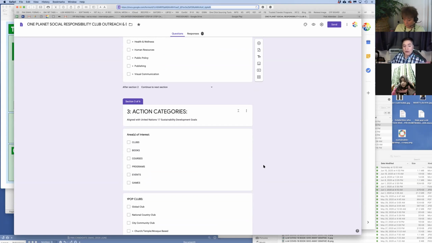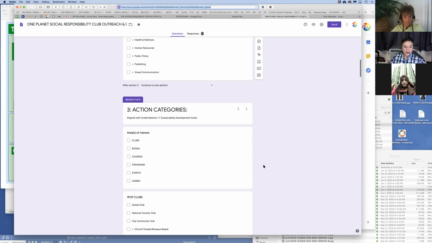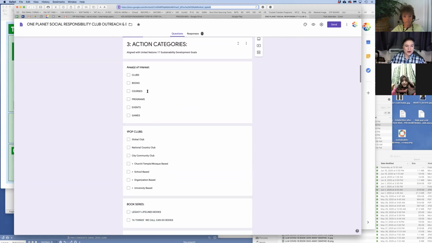We have the club programs, we've got our book programs, we've got our courses, and then we have a catch-all category, which is our education and action programs and our outreach programs. And then events, whether virtual or live, and then games, which is programming, but it also has to do with apps and even web development. So we start with number 1, clubs, and then you have One Pop clubs, which is obviously short for One Planet, One People.